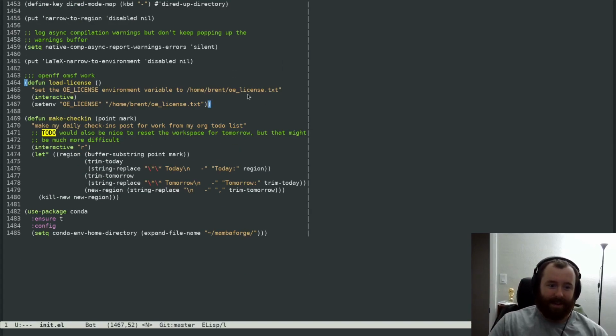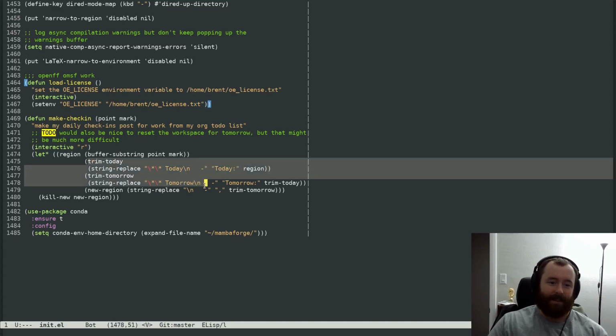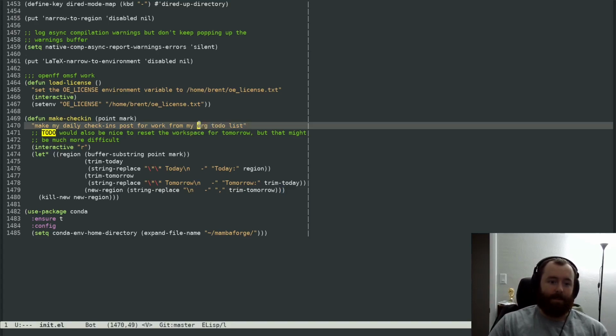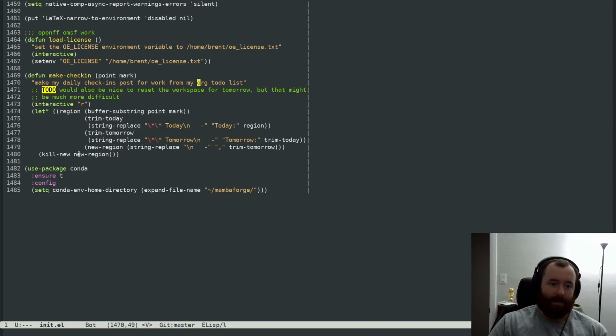And then I also have to do like a daily check-in post in Slack. But I keep track of my to-dos in org mode, as I keep saying. So I basically just do this little string manipulation to turn my org mode stuff into a Slack message, essentially. And yeah, then kill your region.